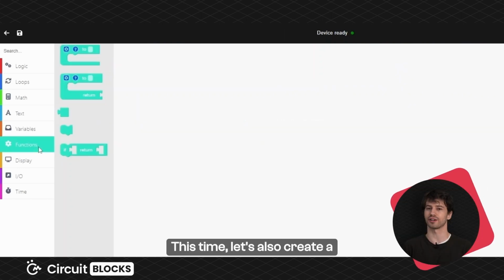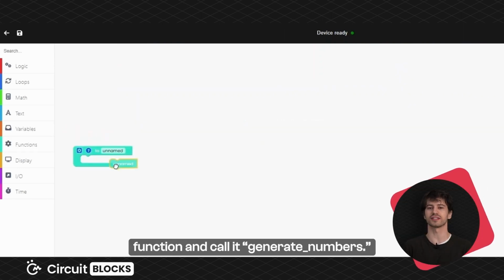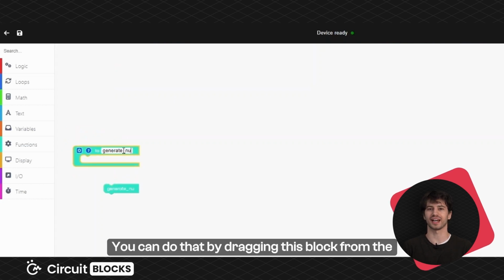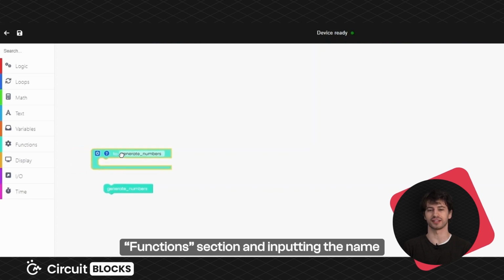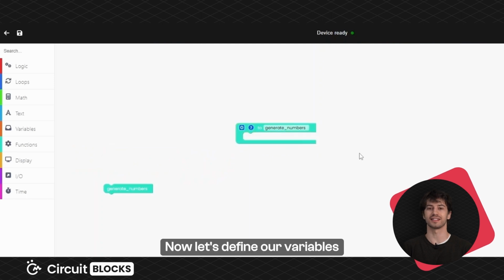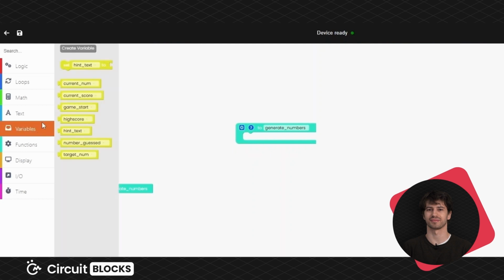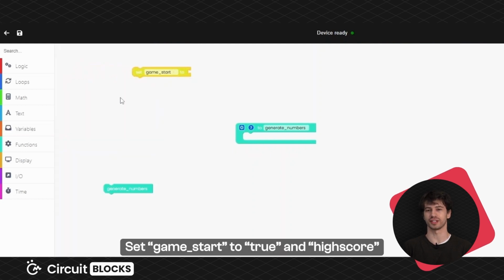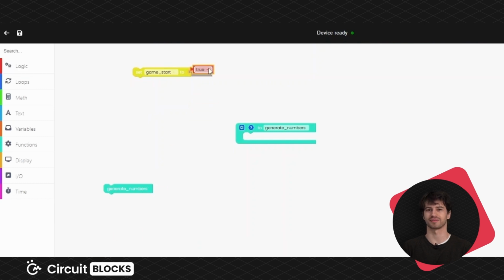This time, let's also create a function and call it generateNumbers. You can do that by dragging this block from the functions section and inputting the name as shown here. Now, let's define our variables like the wacky robots taught us. Set gameStart to true and highScore to 0 using the following blocks.